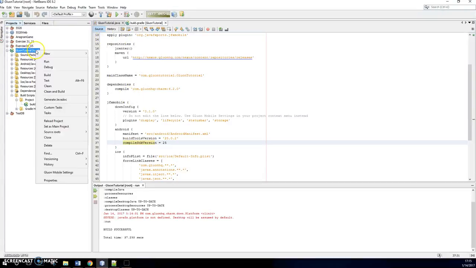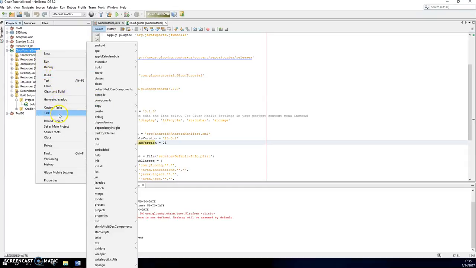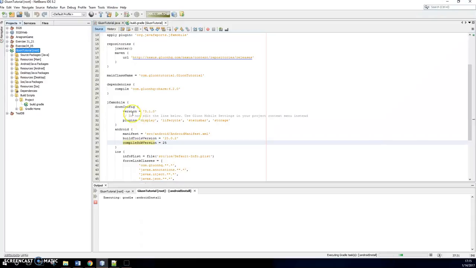Now to do this, we'll right click on the GluonTutorial, go to Tasks, select Android and Android install. Now, this is going to take quite a while, probably 3 or 4 minutes, so if you don't want to sit here, I'll let this video run just to capture everything that's coming out in the output window here, but if you don't want to see all this, just fast forward a few minutes.